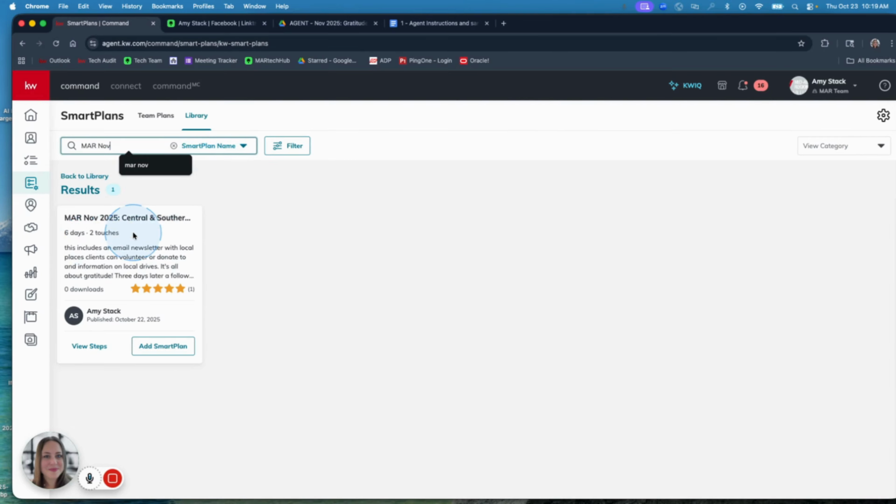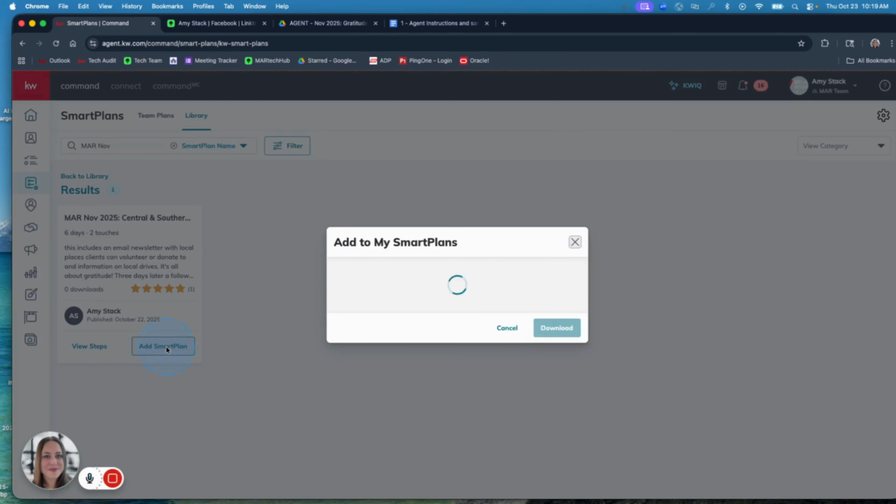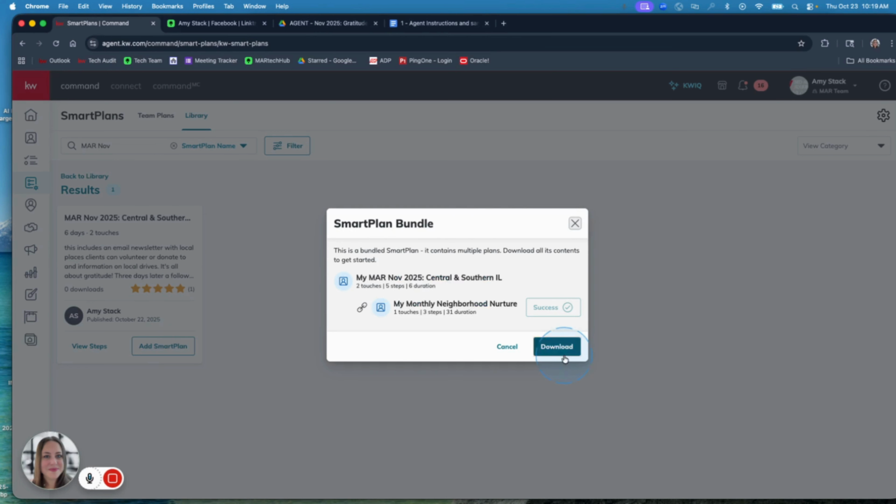Currently, I just have the Central and Southern Illinois one in here, but you should see 4 options here. So you'll pick the one that makes the most sense for you. So Central and Southern Illinois, Indiana, Northern Illinois, or Chicagoland will be the options you have. Once you pick the one that's the right area for you, go ahead and hit Add Smart Plan, and you'll hit Download. I've already done this, so I'm getting an error message saying I already have it in my library.